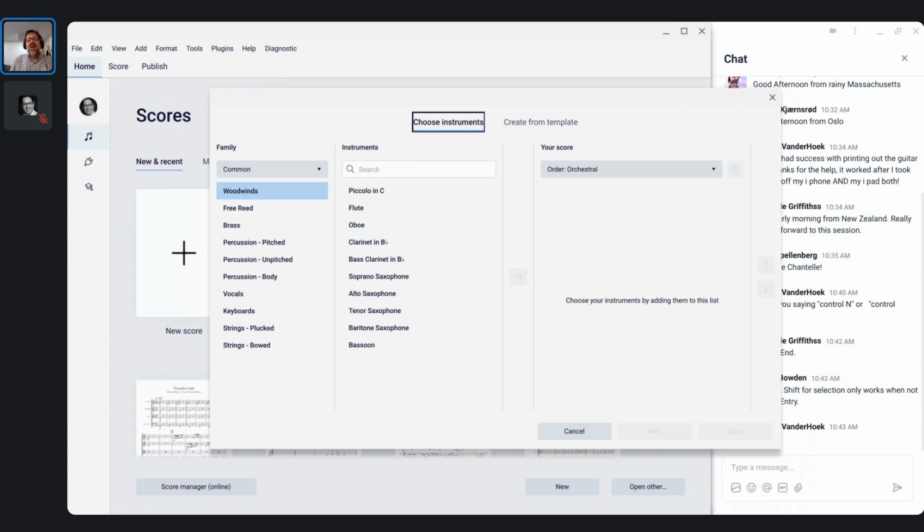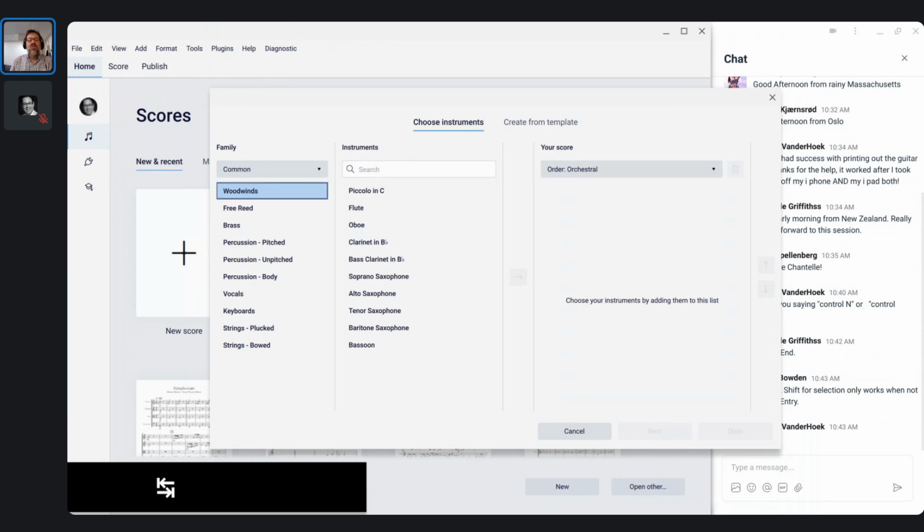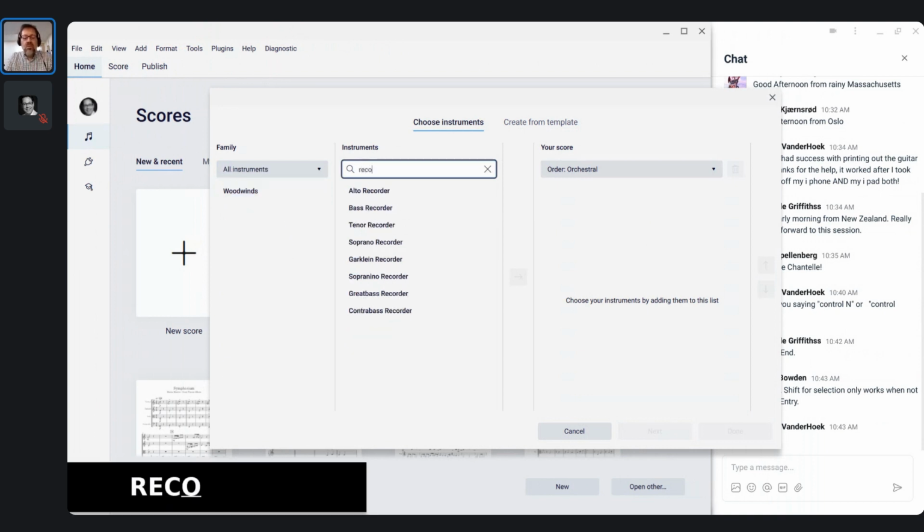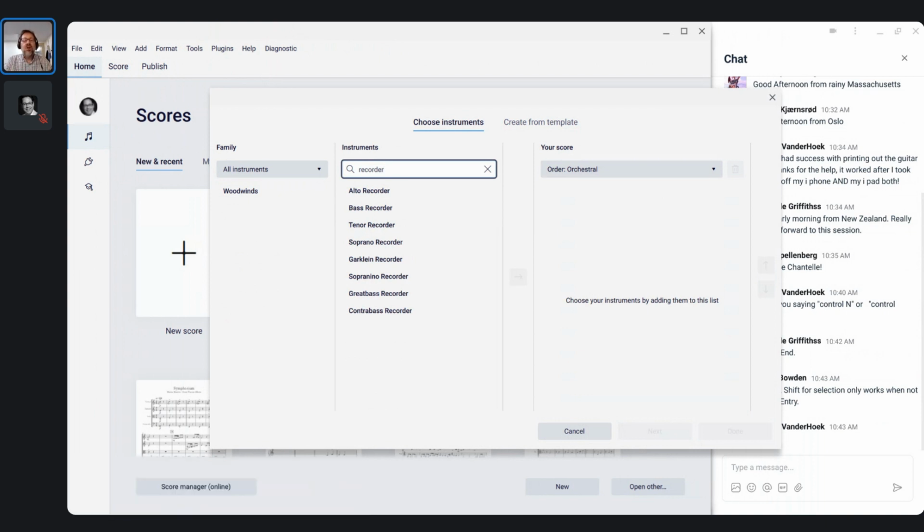And what I need to do next is get some recorders into my score. So there is a search box, and it's in the second column. This dialog has 3 columns. So I'm going to press Tab, which moves me to the first column, and then Tab again, which moves me to the second column. And it's a search box. And I can type recorder into that search box. And then I can press the down arrow to start moving through the list of search results.